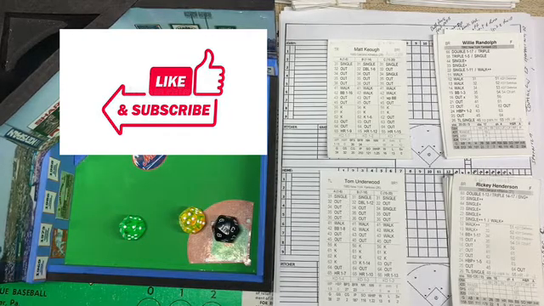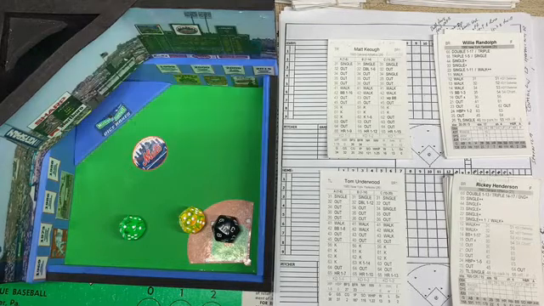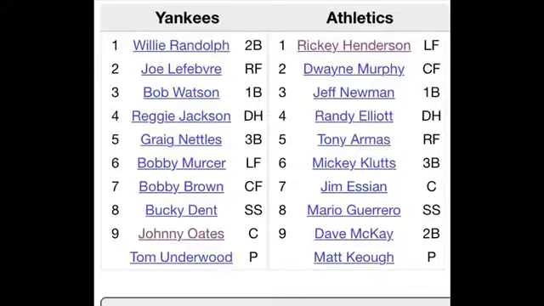In the first game, top of the ninth, saw the Yankees come up with 10 runs to beat the Athletics 10-4. Here we are in the second game. It's going to be Matt Keough versus Tom Underwood. We're using Fall Classic Baseball, and I'm ready to start up. Let's go with the lineups.